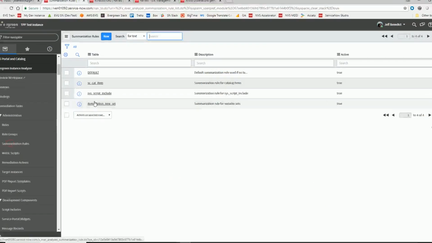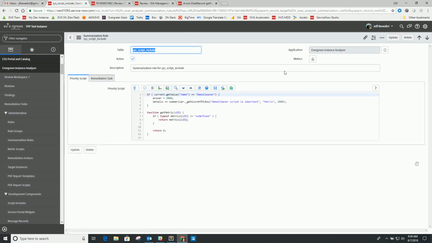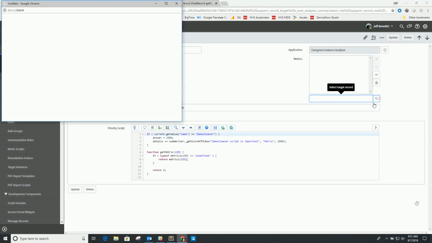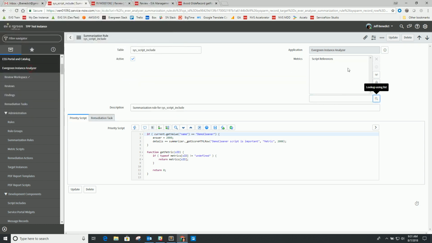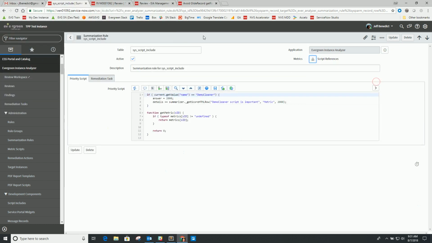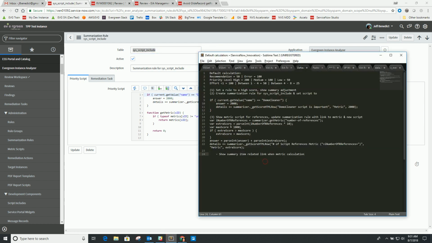Now the way we can use this is we can go back to our sys script include and attach our metric to this. Even just by doing this, you'll get some additional information within the findings, a related table list of how many times that particular script include was used. But to use it in conjunction with the priority, what we can do is something like this.